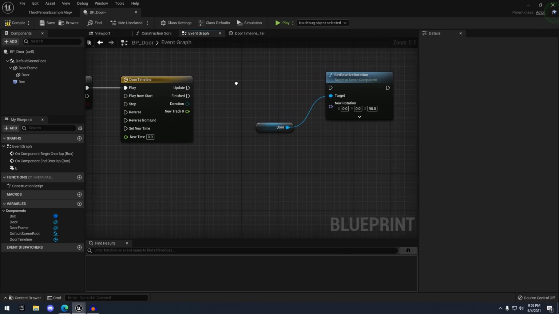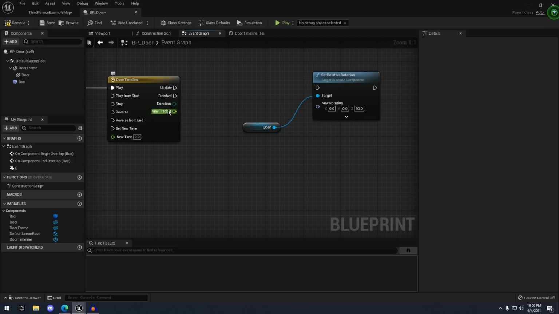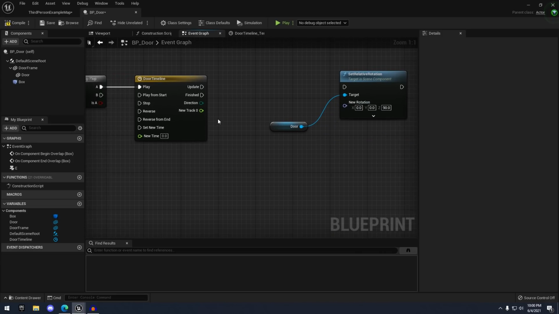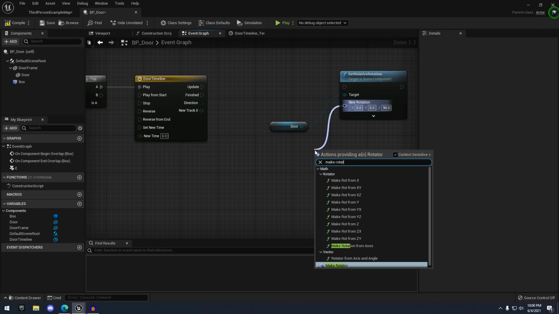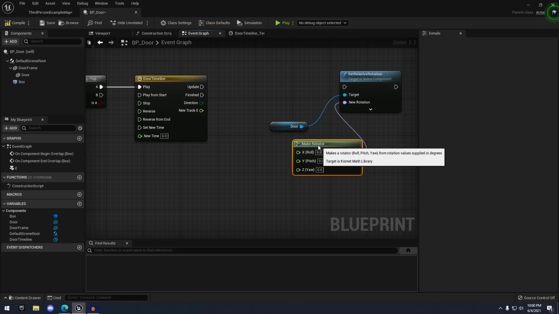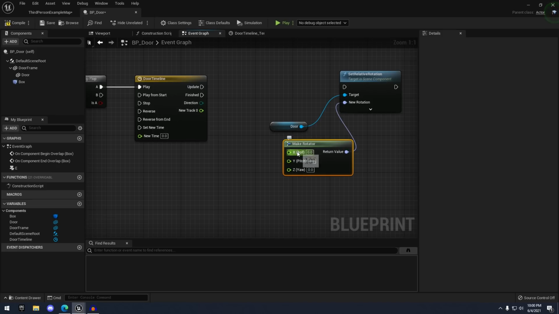What we want to do is, you might notice first off, this is a float, and then this is a rotator. So how exactly is this going to be compatible? If we drag here, you're going to see float is not compatible with rotator. So to actually do this, we can drag off of our rotation and do a make rotator. And you're going to see here it has these X, Y, and Z, which are float variables that are actually compatible with our door timeline.